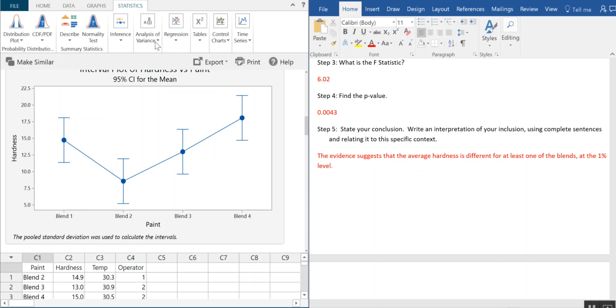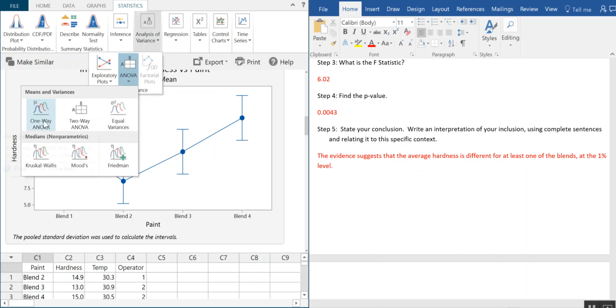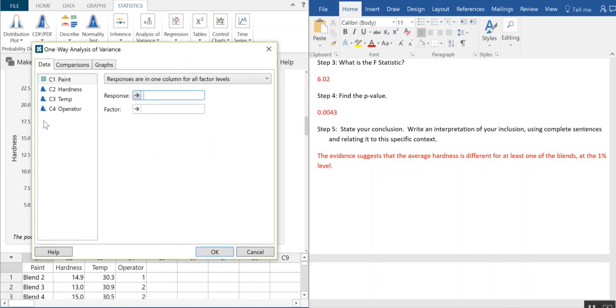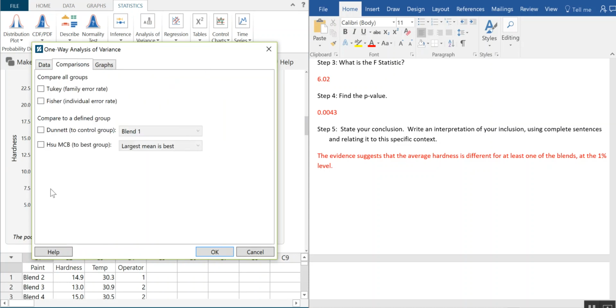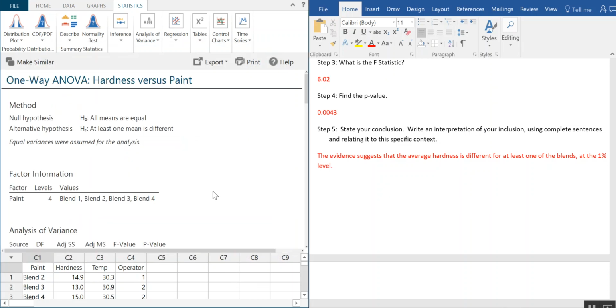So we're going to go back to the analysis of variance, the ANOVA, and then to the one-way ANOVA. Keeping the same setup, so I want to measure hardness against paint, and then I'm going to hit the comparison button. This is how you can produce a post hoc test that will compare these values. So I'm actually going to use the Tukey test because it's my favorite, and I think it's one of the easier ones to read and understand what it's doing. And it also just does pairwise multiple comparison to do this.